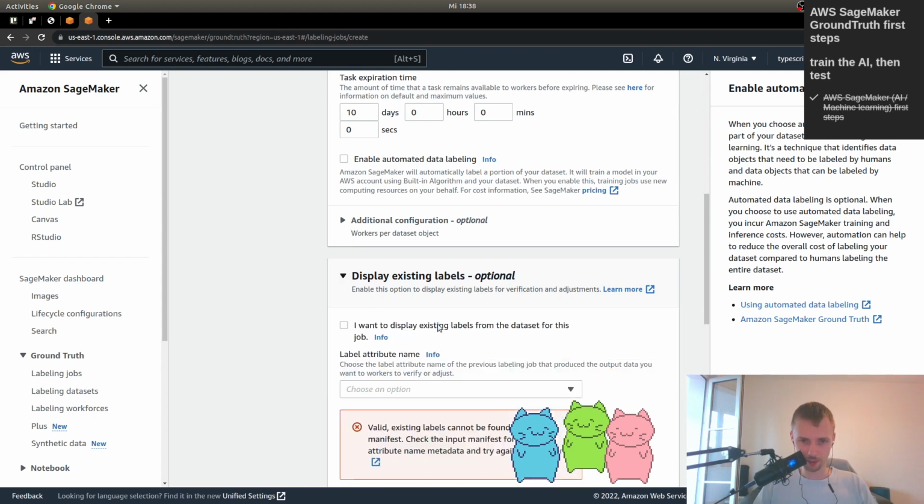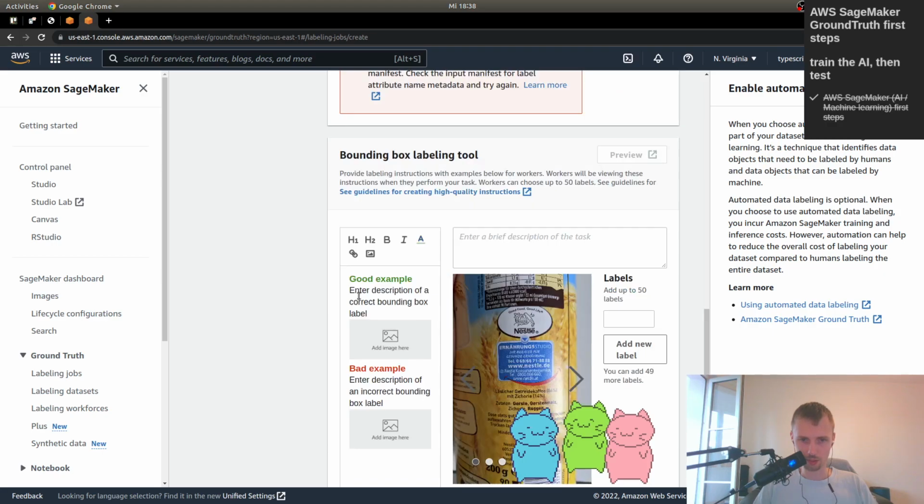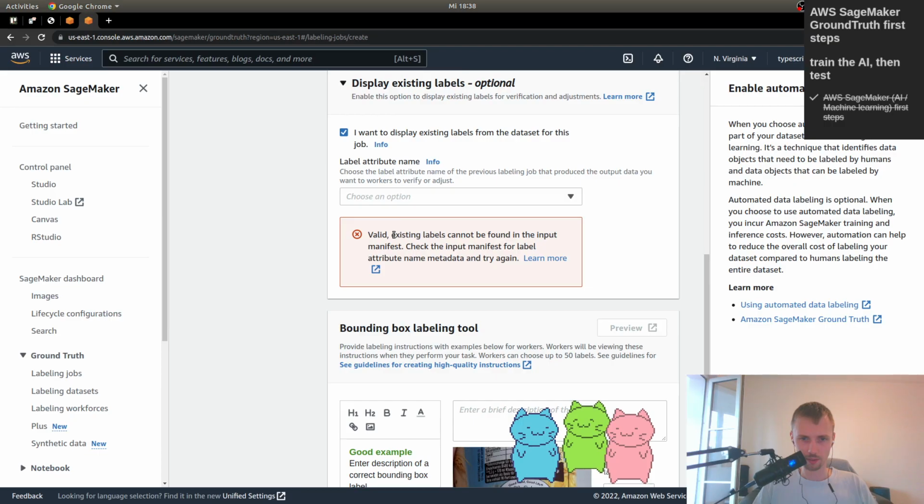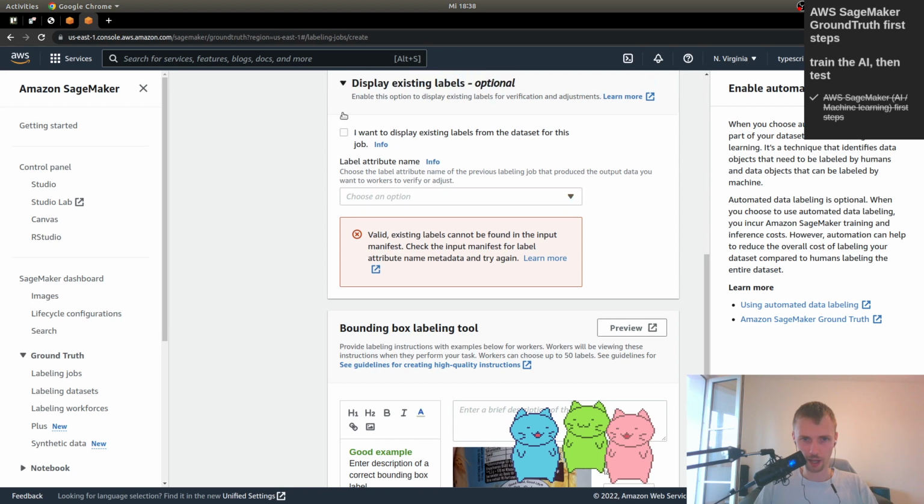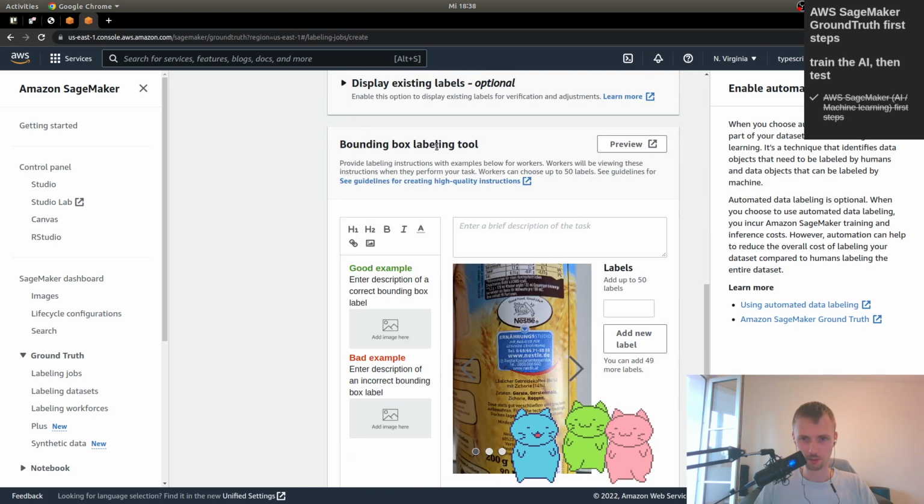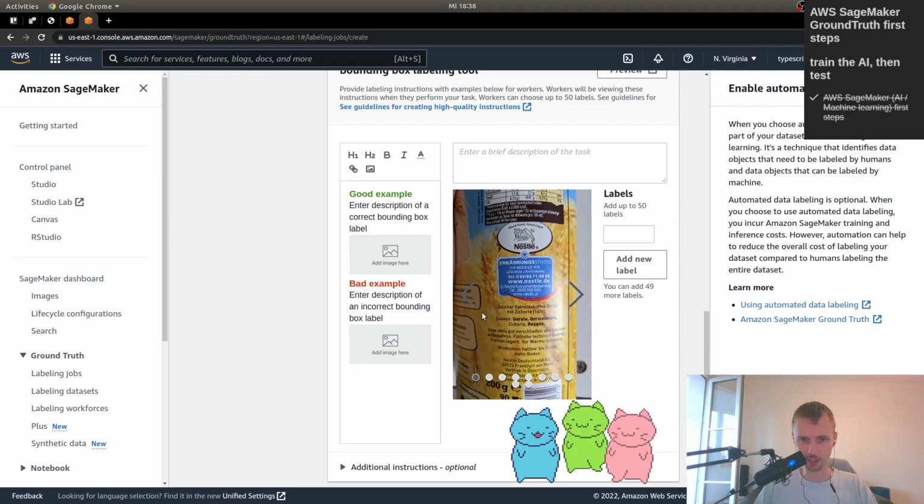Display existing labels. Yeah, do it. Oh, very nice. Well, label attribute name. I want to display existing labels from the database for this job. Well, the existing labels cannot be found in the input manifest, because we do not have anything yet. I actually want to have this, but there are none yet. Suppose we start here.